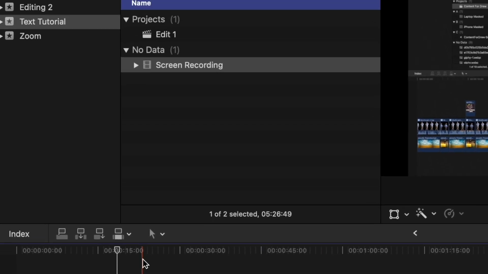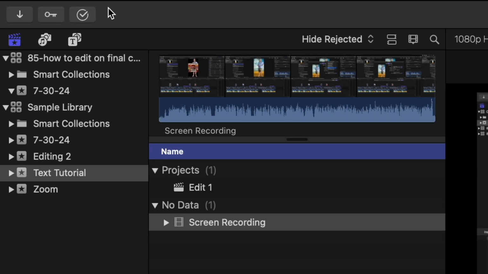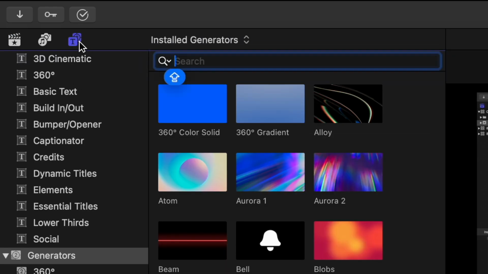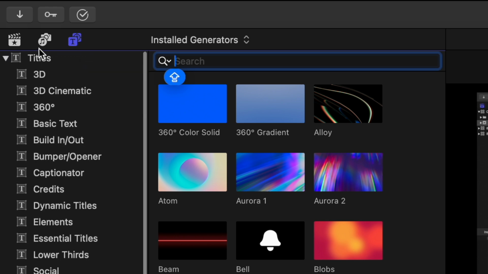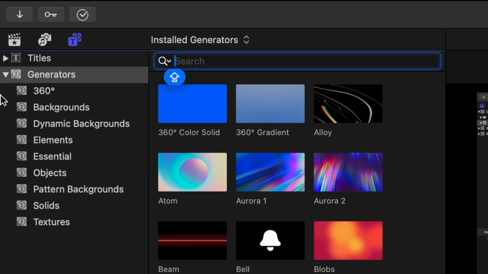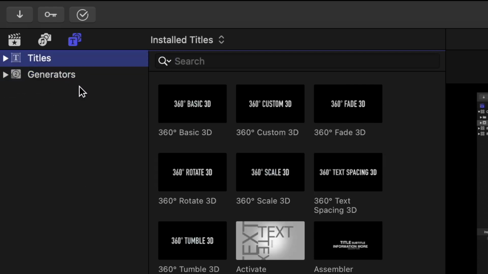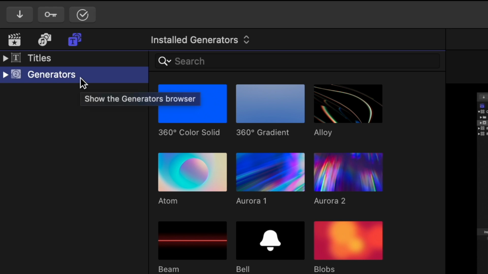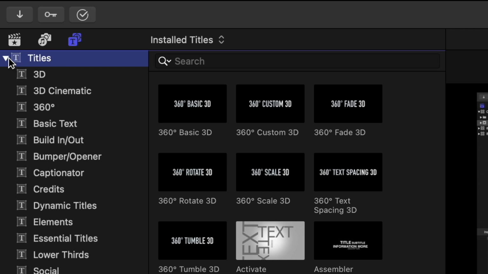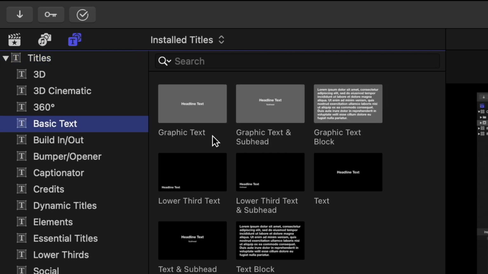So the first thing you're going to do is you're going to come up here to this image with a T, and that's going to bring up our graphics generators and our text titles. If you look at this real quick without them expanded, you have titles, which equals text, and generators, which are essentially sort of backgrounds you can use in the app. So we want to be looking at our titles, so we're going to open that. And so I'm going to show you how to add some basic text to the screen.